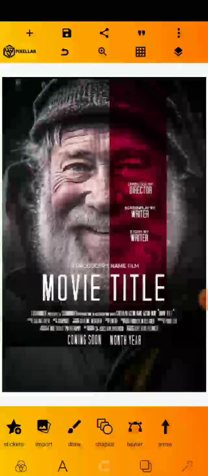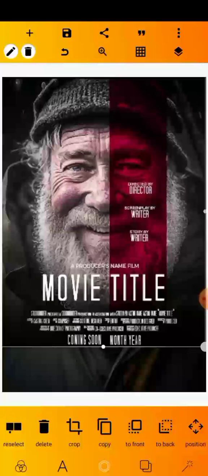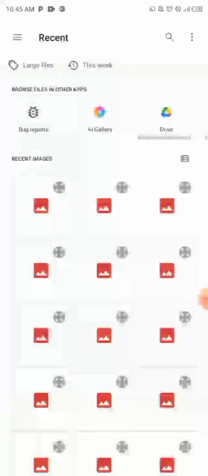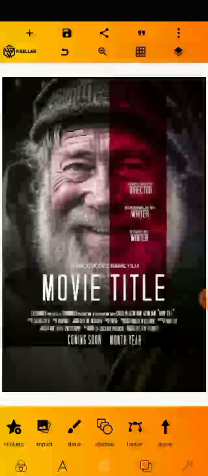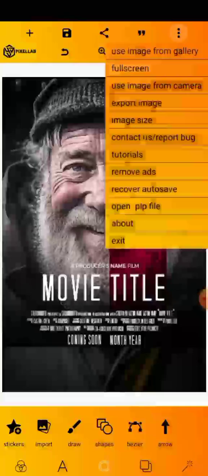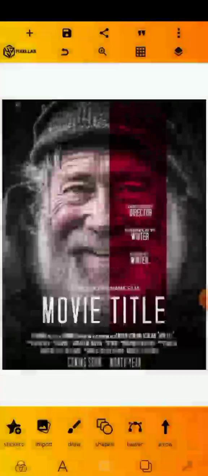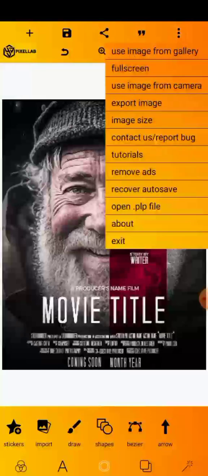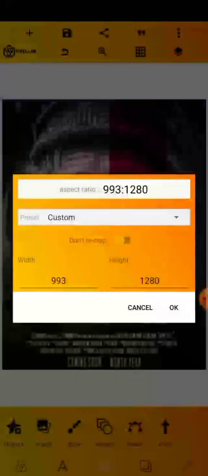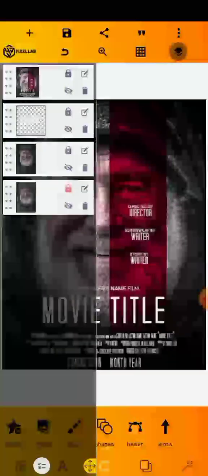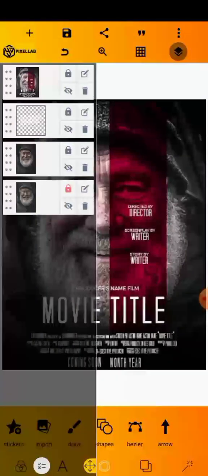Let's check if we can change our image size. I can come over to use image from gallery. Click on this, sorry, not this one here. Okay, another one, use image from gallery. We're just trying something now. Let me check the size; we're going to be using this image size. The width is 993 and my height is 1280, so that would be good. You can see something like this now.